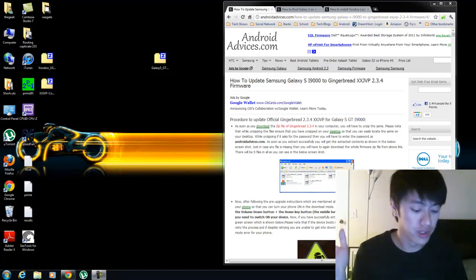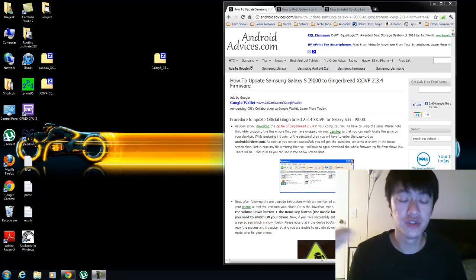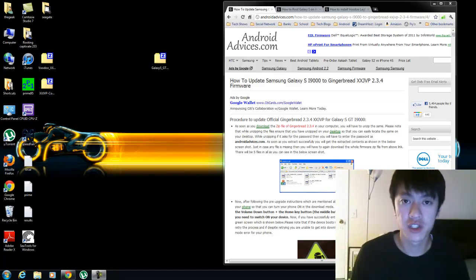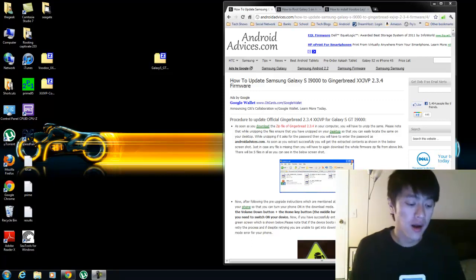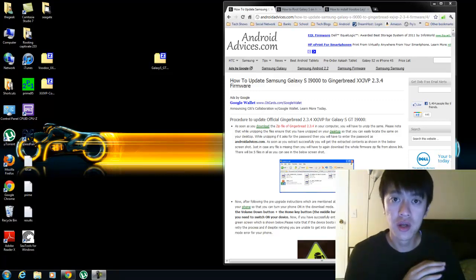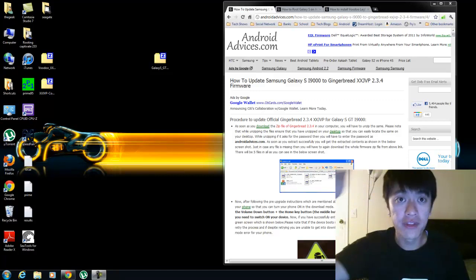I'm about to update to 2.3.4 and then reroot it, just to get the lag fix working on there. So, hopefully this also works if you're on 2.2 Froyo and you just want to jump straight to 2.3.4. I don't believe that you have to go to 2.3.3 and then go to 2.3.4.